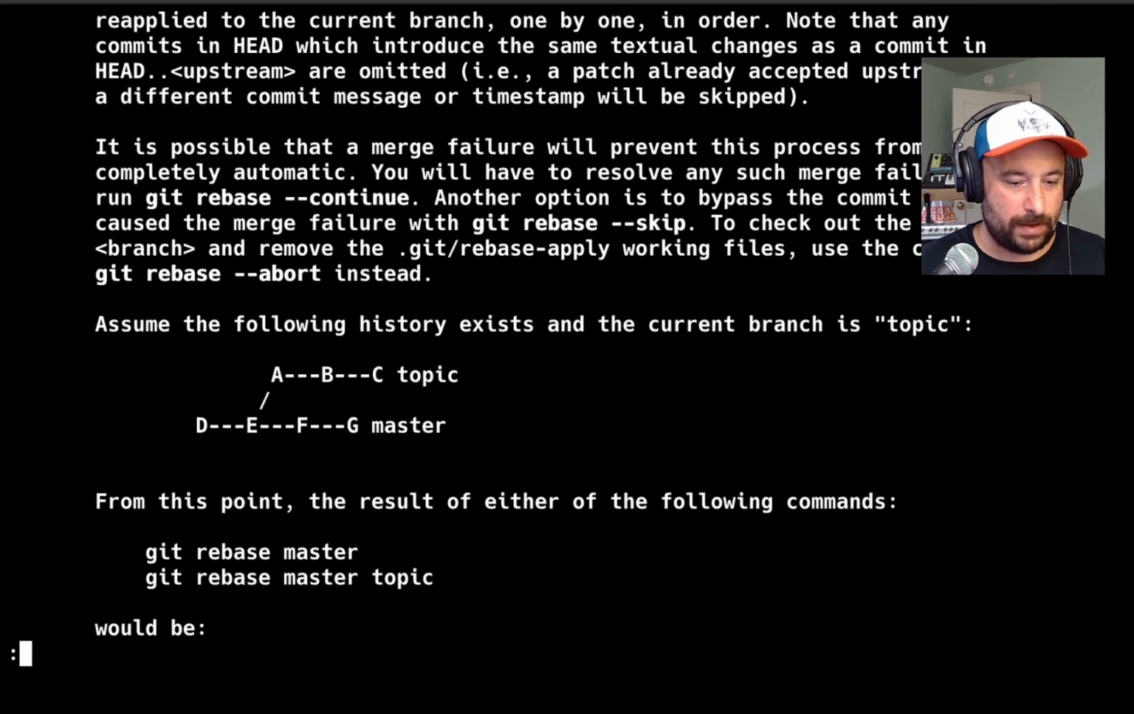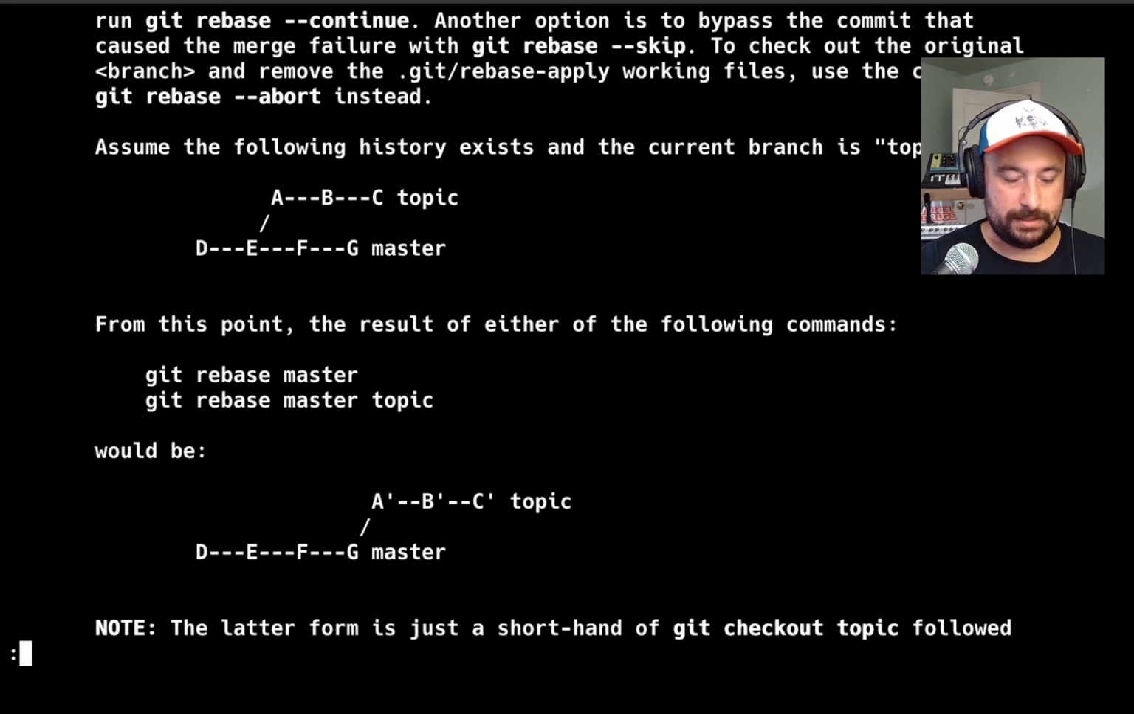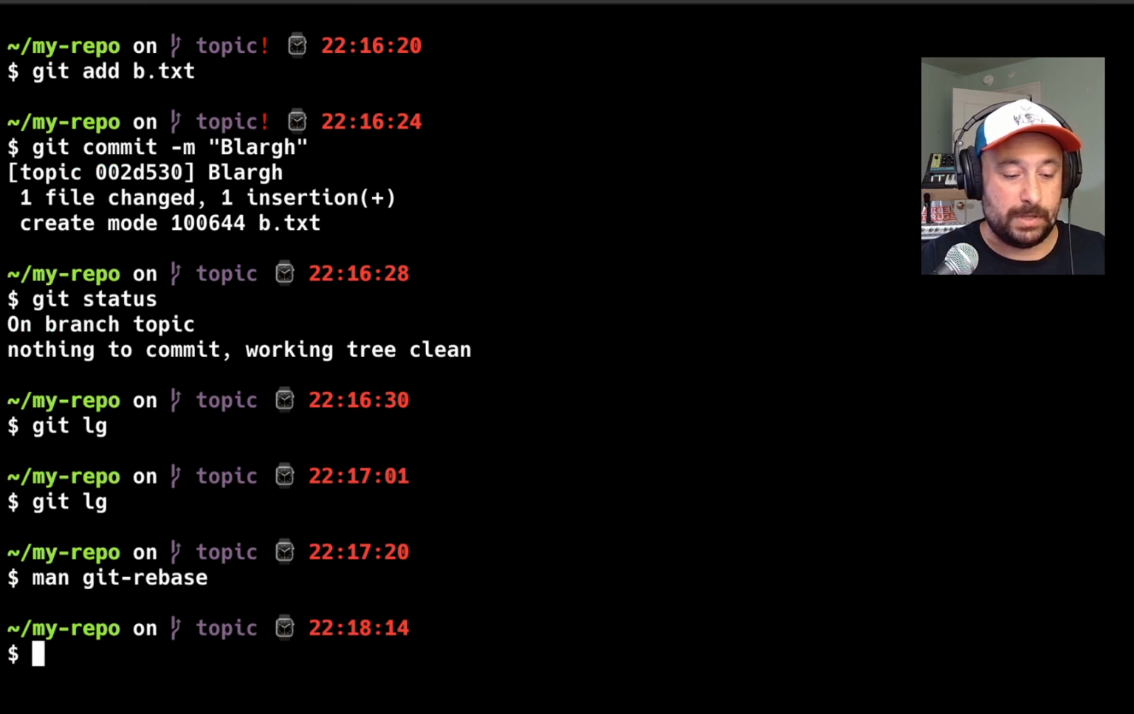So, assume the following history exists in the current branch topic. Okay, this is kind of like what we have, right? They have a couple more commits than we do, but basically we're on C, master is G. From this point, the result of either of the following commands will be this. And this is exactly what we want. We just want to rebase our topic branch onto our master. And so we can just do rebase master.